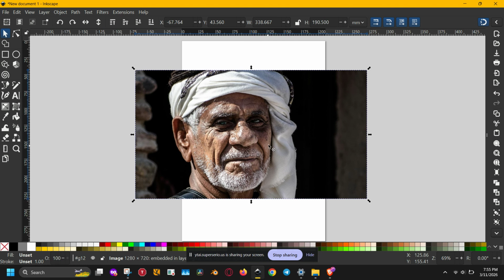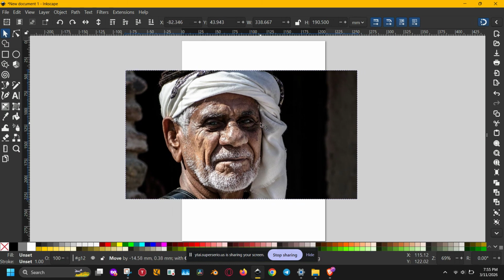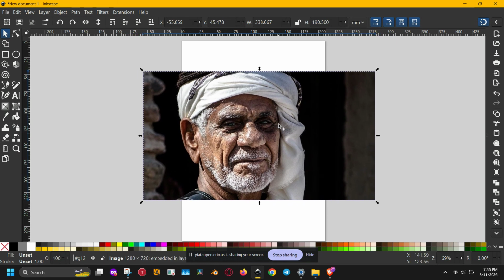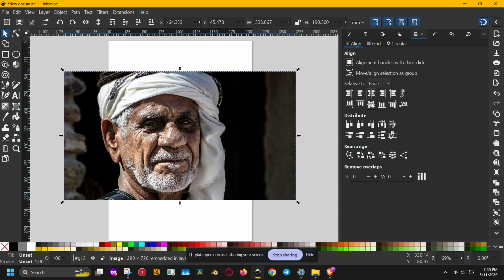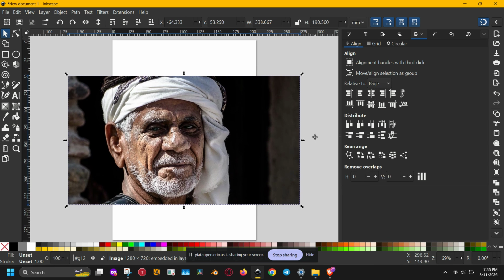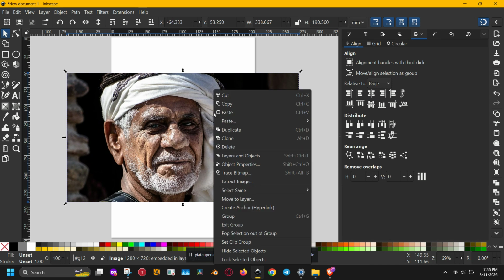Once your image is placed, you'll want to position it. Use the selection tool by pressing S on your keyboard to move your image around. To perfectly center it on your workspace, open the Align and Distribute panel using the shortcut Ctrl+Shift+A. Make sure the Relative To setting is set to Page, and then use the alignment buttons to snap it into place. If you ever need to replace a linked image with an updated version, just right-click the existing image and select Image Properties to update the file path without starting over.